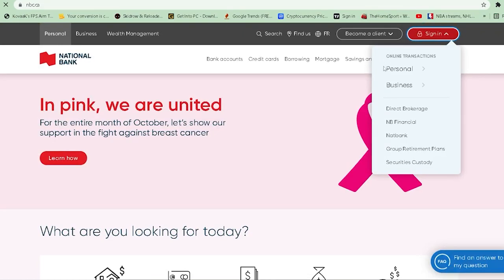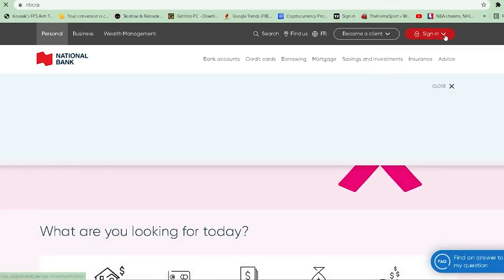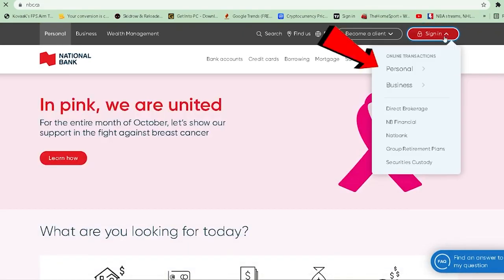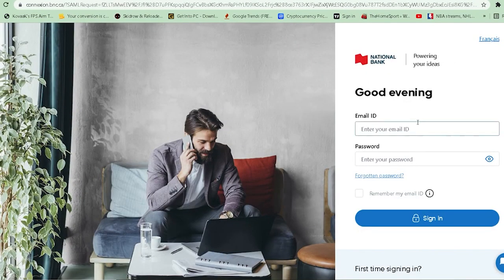Once you click on Sign In, you want to choose if you want to sign in as personal or business. I want to sign in to personal, so I'm going to go for personal over here, and after you click on that it's going to bring you over here. Now you want to enter your email ID over here. After you enter your email ID, you just want to enter your password over here. After you enter your password as well, you just want to click on Sign In. Once you do that, you're good to go.